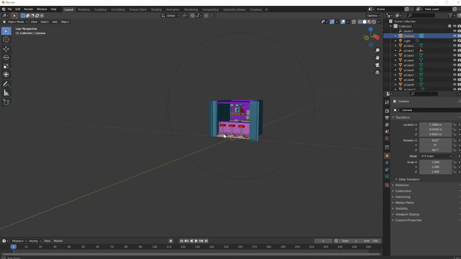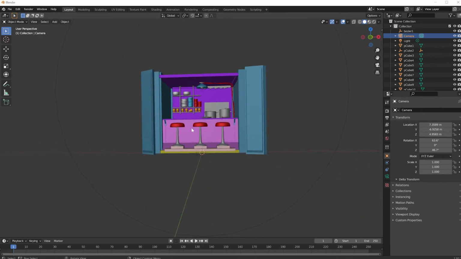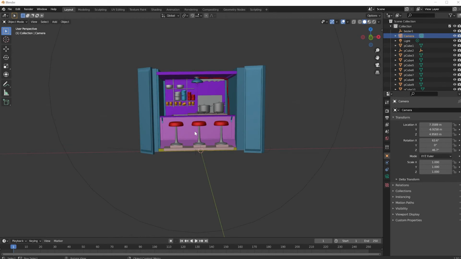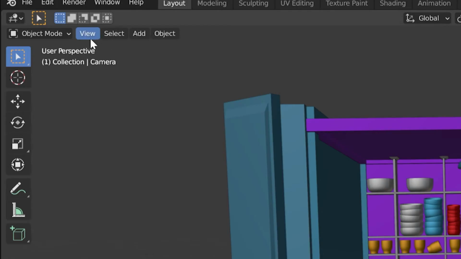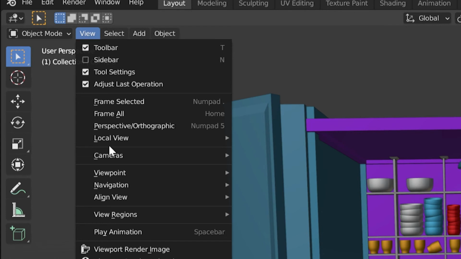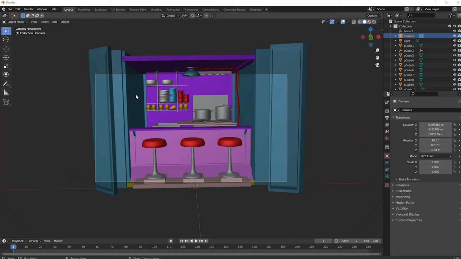Maneuver the viewport the way you like it. I'm pressing the middle mouse button to orbit around, and wheelie mouse to zoom in, shift middle mouse button, and this is where I want to set my camera, maybe a little tighter of a shot, like this. Go to View, Align View, Align Active Camera to View. Click. So here's the bounding frame, and that's all we're going to get.